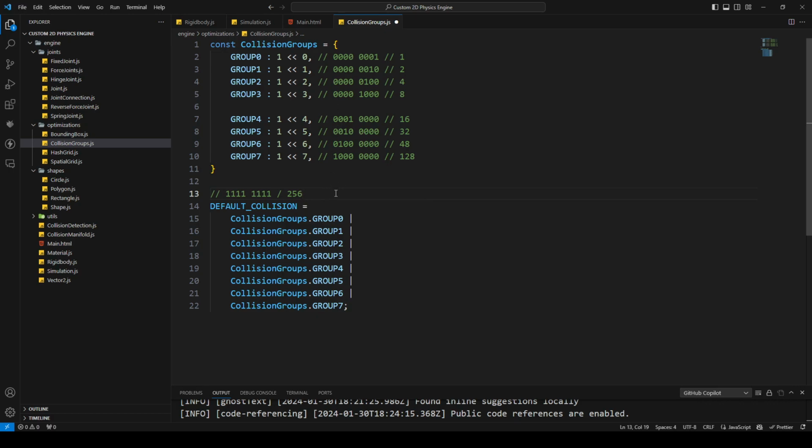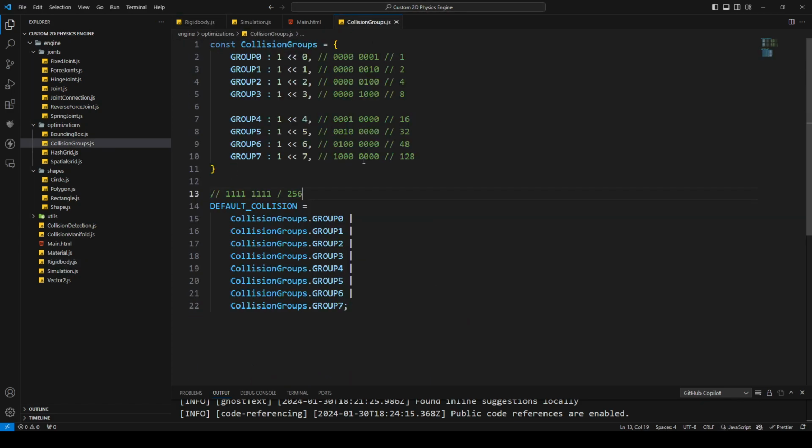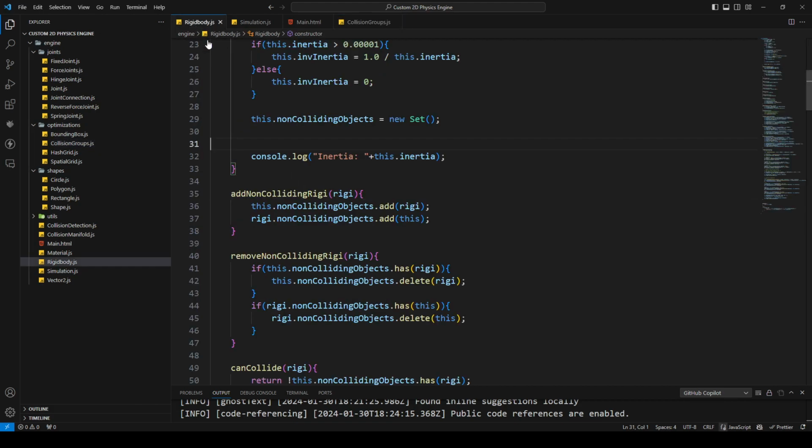And yeah, what we're going to do then is in the rigid body class, we're going to compare the mask. Well, we are basically comparing groups against other groups. And that's actually pretty simple if you know how it kind of works. But I think we get there.